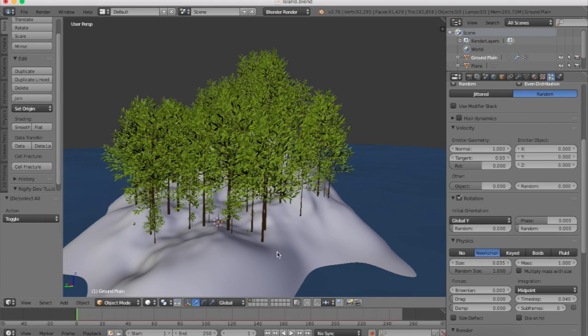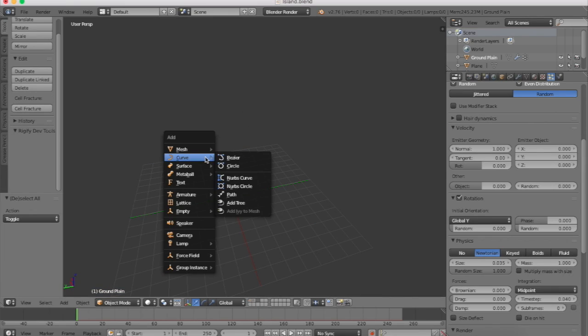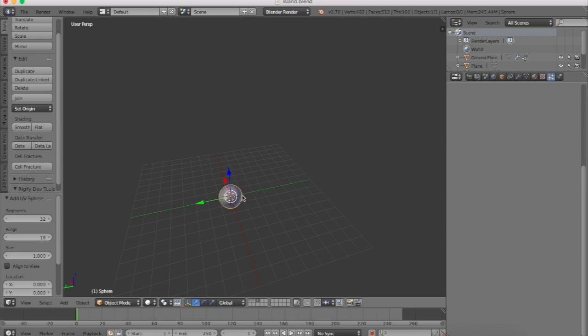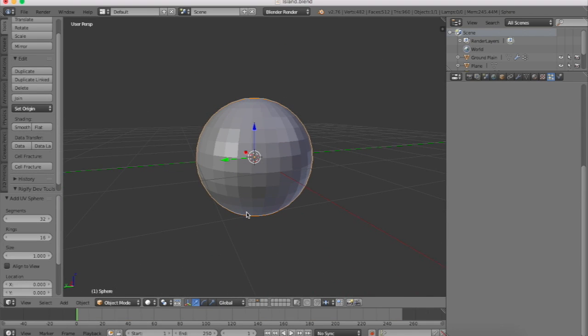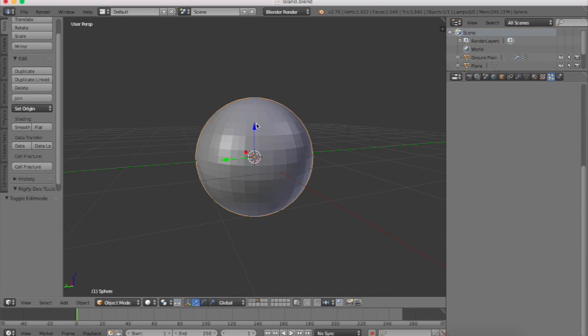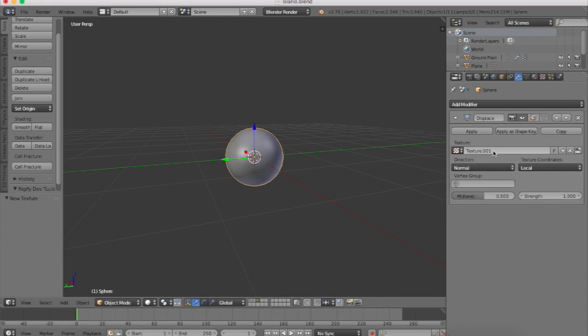And now we're just going to add our rocks. So let's come over here to layer 3 and let's just create some rocks. So mesh, add a sphere. And I'm going to subdivide it smooth once more, hit smooth shading. And then I'm going to come over here to our modifiers tab and add a displacement modifier. I'm going to call this one rock.